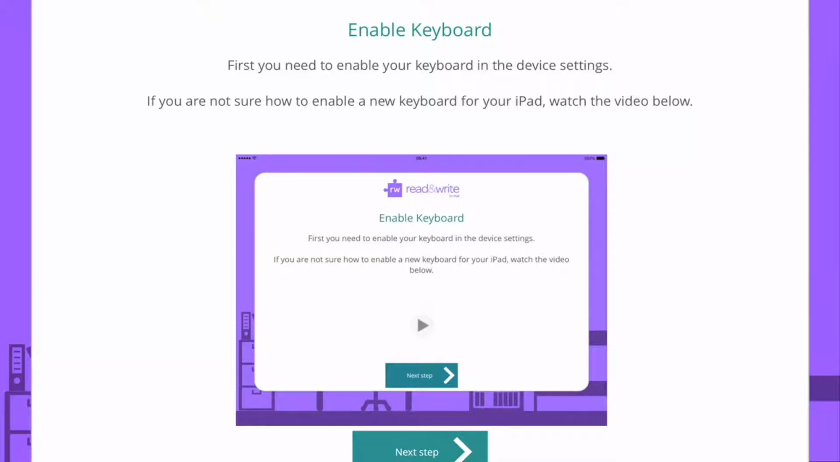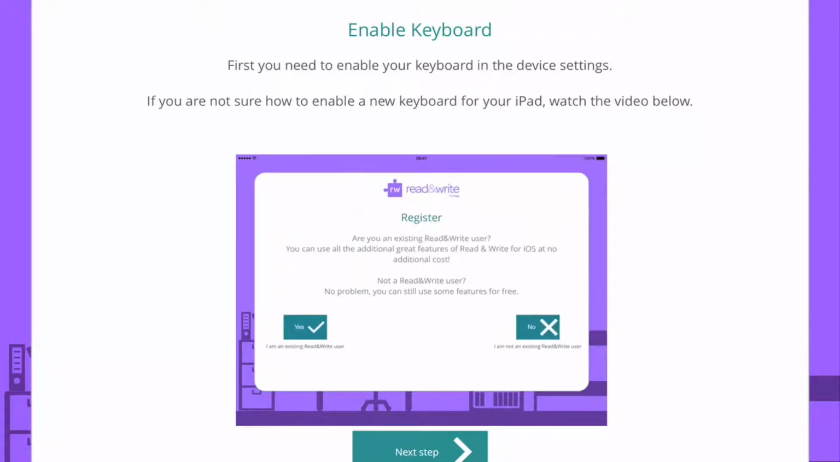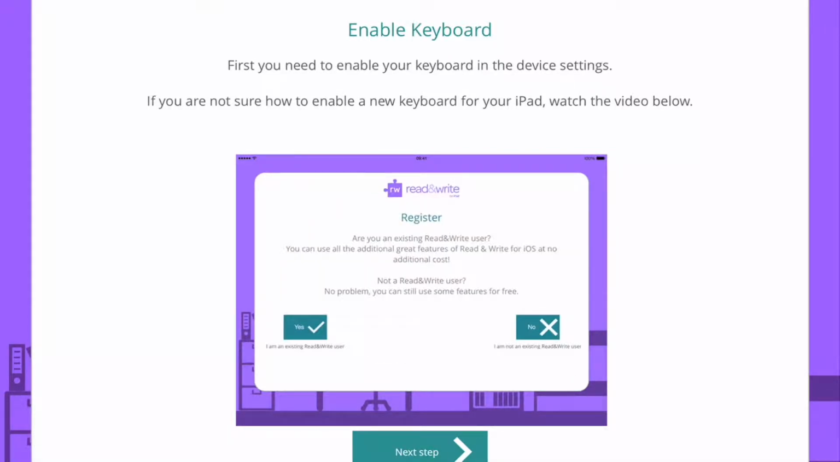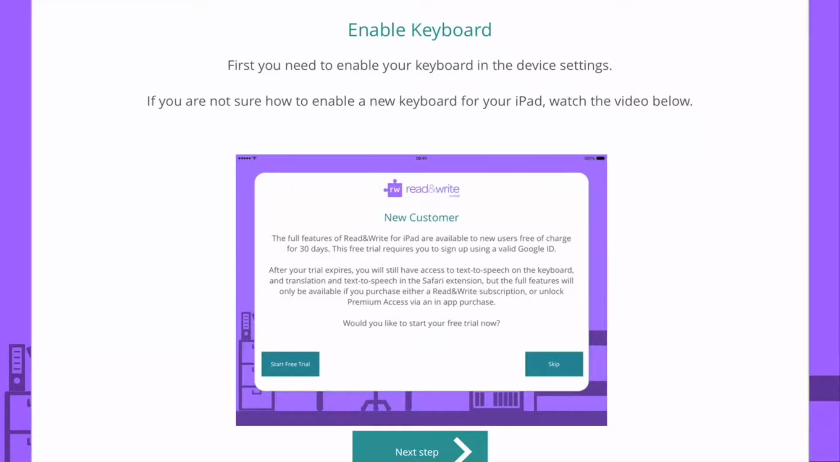This will give you the opportunity to link Read and Write for iPad with your existing Read and Write for Google or Read and Write for Desktop license. If you do not already own one of these products, you can sign up for a free trial using your Google ID or purchase unlimited access to the premium features via an in-app purchase.